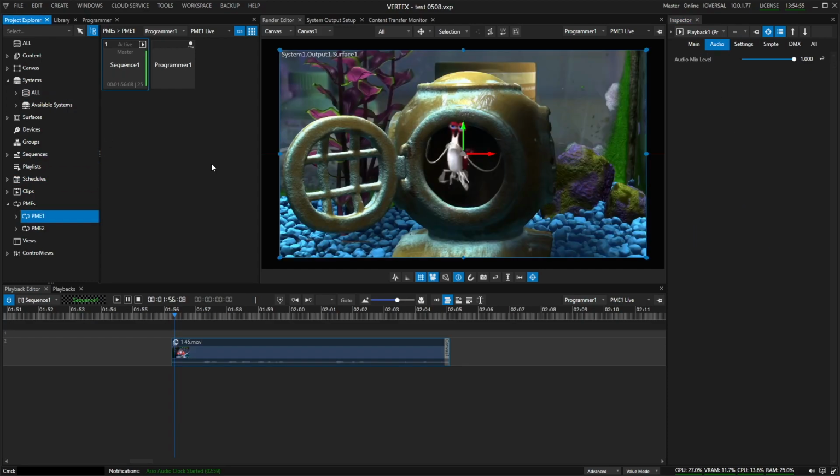And last but not least, you can of course do this for a playback as well. So if I go to my playback mixing engines, to my PME1, my live, I have a sequence here. I can click on my sequence, and as you can see here, I also have an audio mix level, which I can now use to control the audio of an individual sequence. So you can control the audio levels globally per sequence or per clip container.